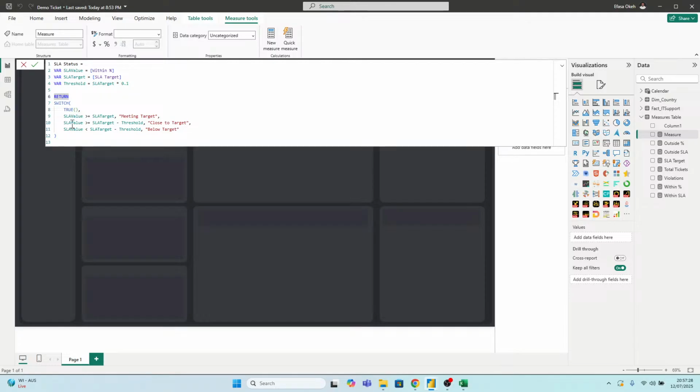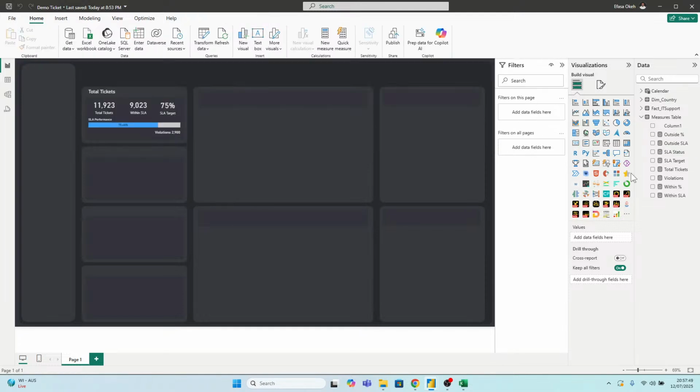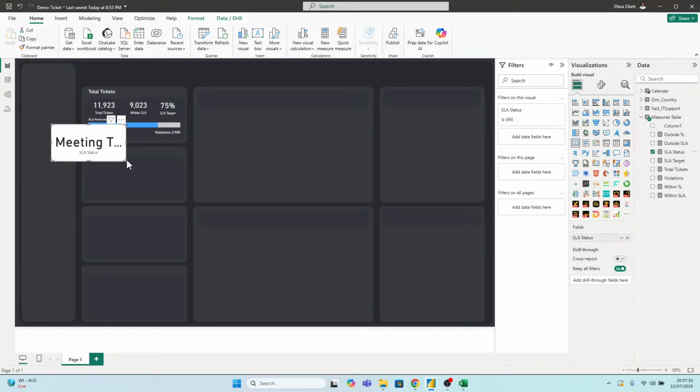This is just the text we want it to return. And the text is either we're meeting our target, we're close to our target, or we're below our target. Remember, we're using the SLA compliance, which is the within percent, compared to our target. So this is our SLA status. For our SLA status, we just need to bring a card visual once more and bring in the SLA status.